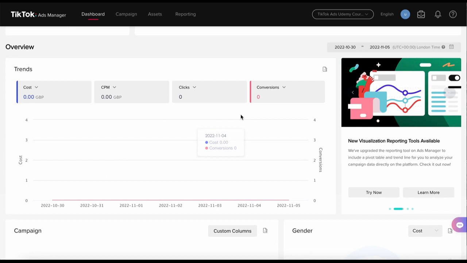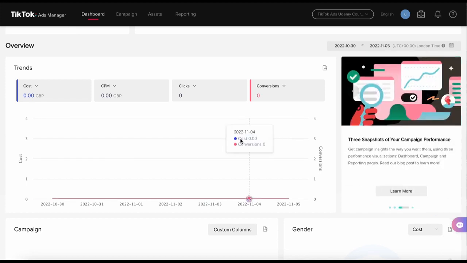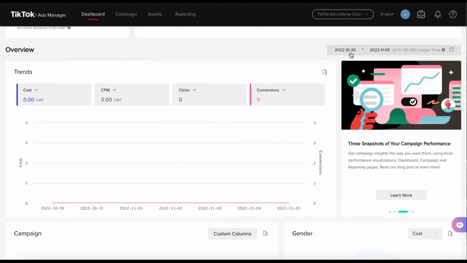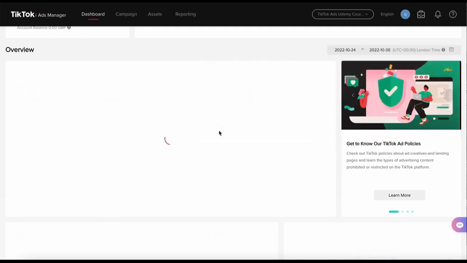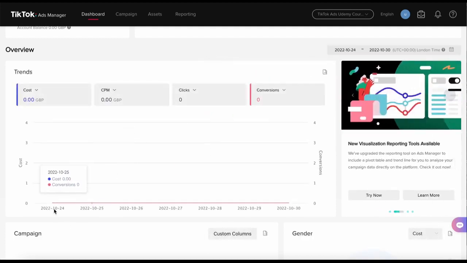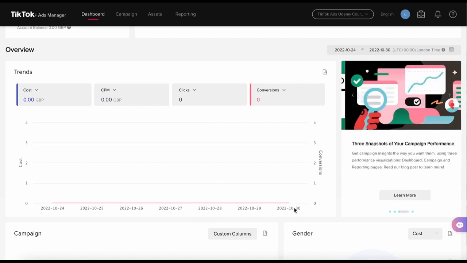You can also, of course, change the time periods if you want to analyze certain dates, which is super helpful. So you could either choose lifetime, today, yesterday, the last 7 days, and so on. Having this feature allows you to really analyze specific time periods if you wanted to get a good picture on how your ads have been doing.